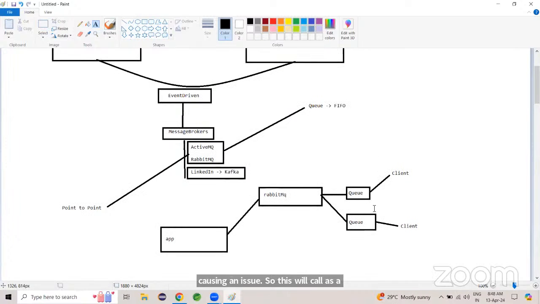At the time of designing event-driven systems through message brokers, the ActiveMQ people and RabbitMQ people followed a model called the point-to-point model. In this point-to-point model, every message broker is going to have a queue. That queue is tightly coupled with your client. As your number of clients grows, your number of queues grows.